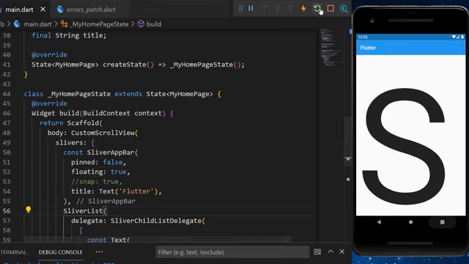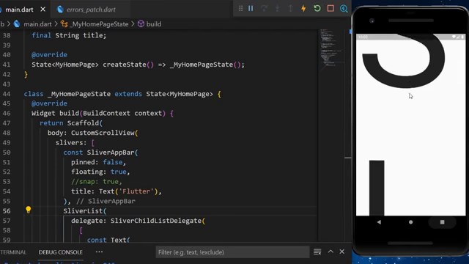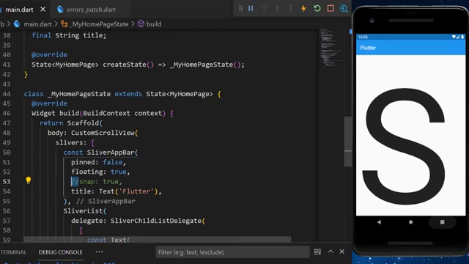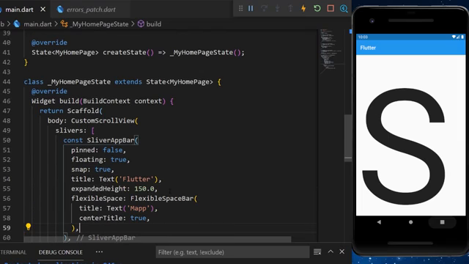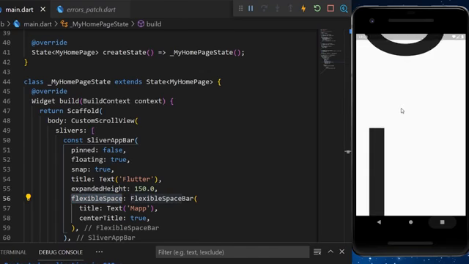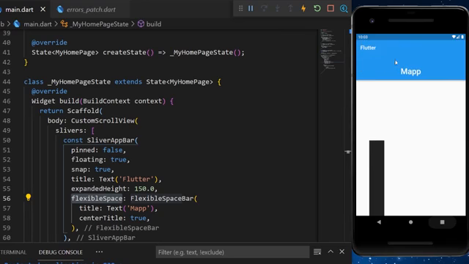If we put the floating as true, you will see that now as soon as we scroll up, the app bar will come back. If we want to use the snap argument, we will need to change something inside the sliver app bar. I just created an expanded height and a flexible space. You will see this flexible space right there. And because the snap is set as true, as soon as we scroll down, everything will come back.